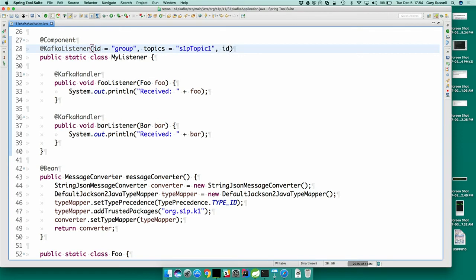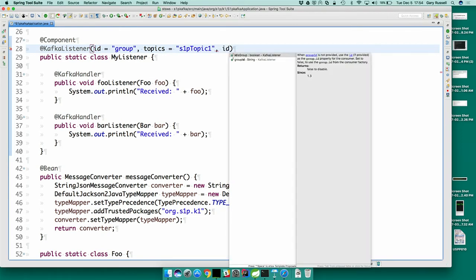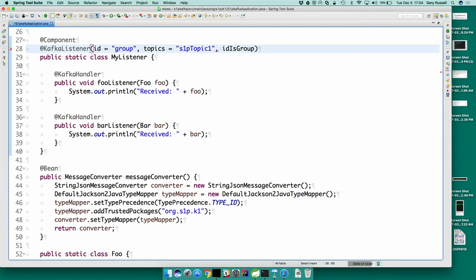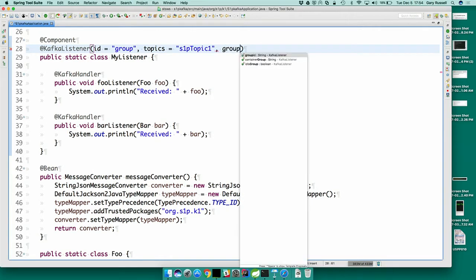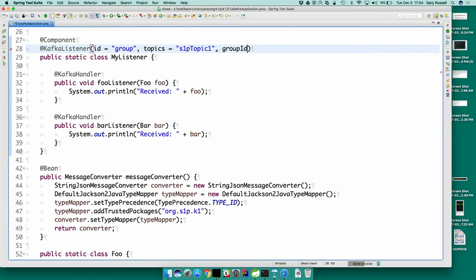There's an idIsGroup property, which defaults to true, to say use the ID as the group ID, or you can explicitly include the group ID. But the default is probably useful for most people, just using the ID as the consumer group. And you can see we have two individual Kafka handler methods here, one that handles foo objects and one that handles bar objects.